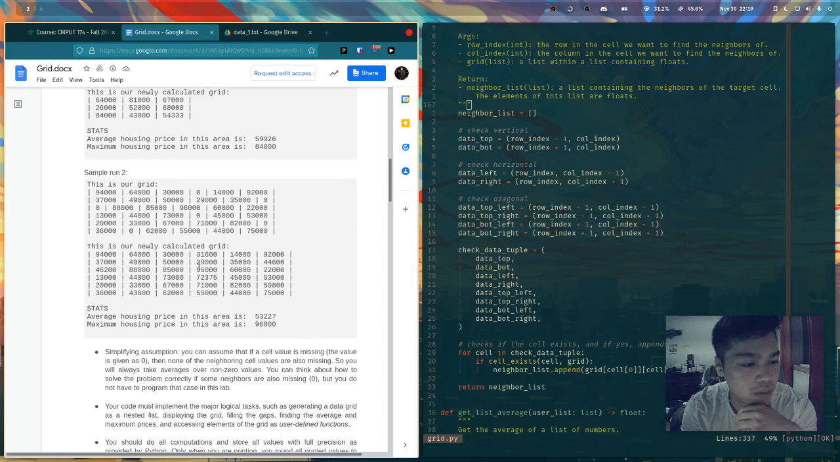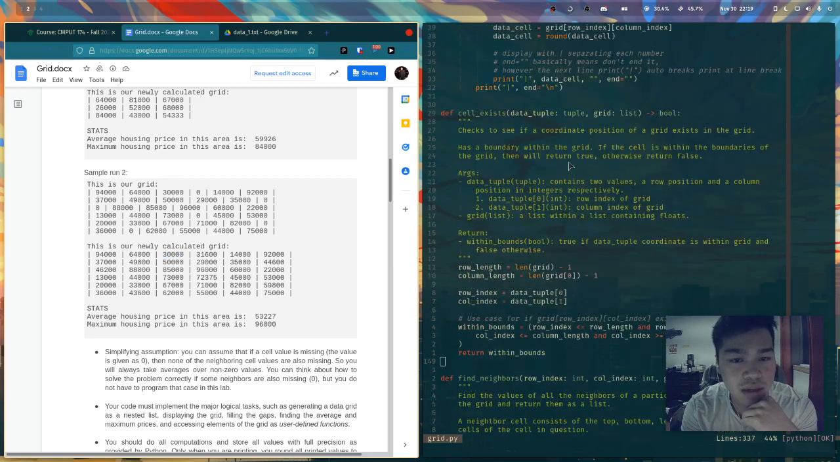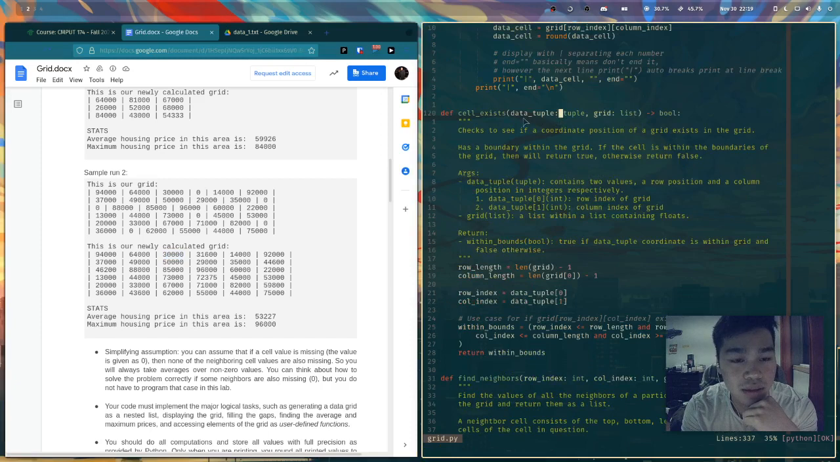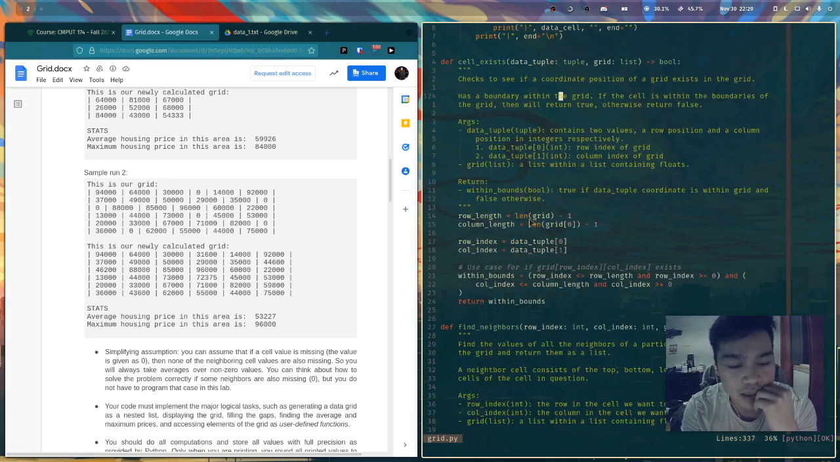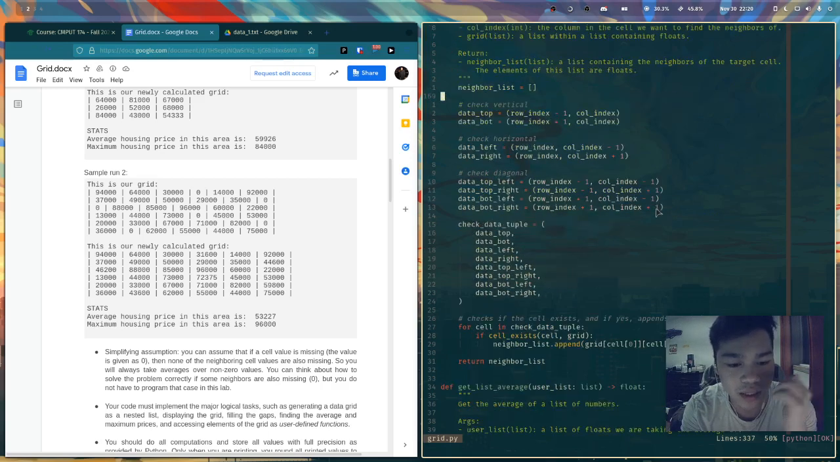So let's go 290. Row index minus 1 is up here, and then column index minus 1 is here. So this is going to be where that cell is. And if you notice here, I have the data tuple. The cell exists function takes in a tuple as a parameter, and the tuple parameter is the row index and the column index, which we have over here. The data tuple is the row index and column index.